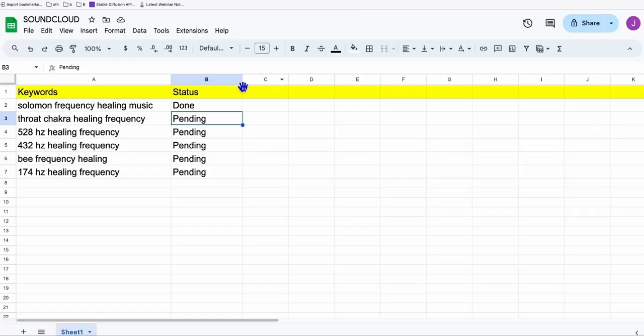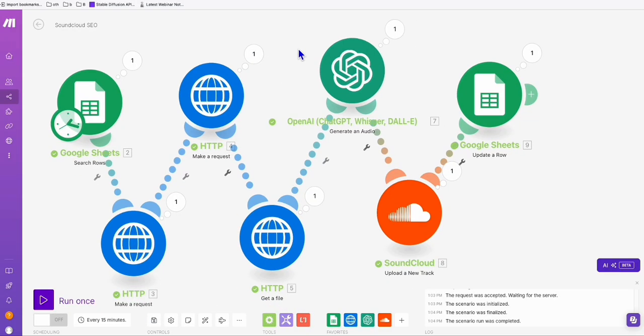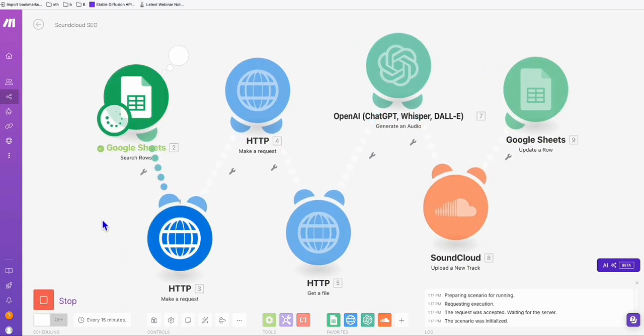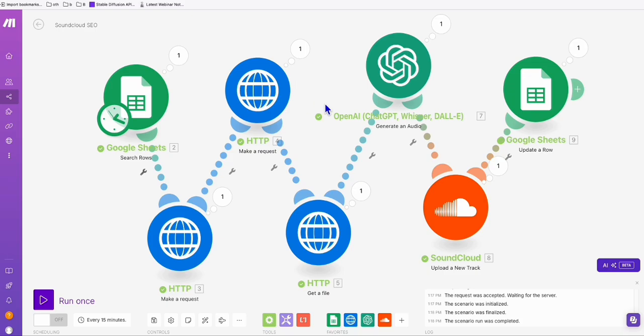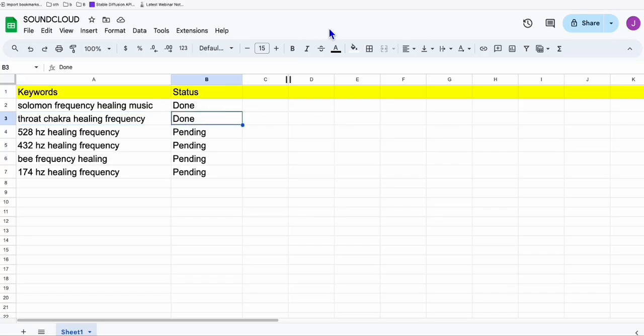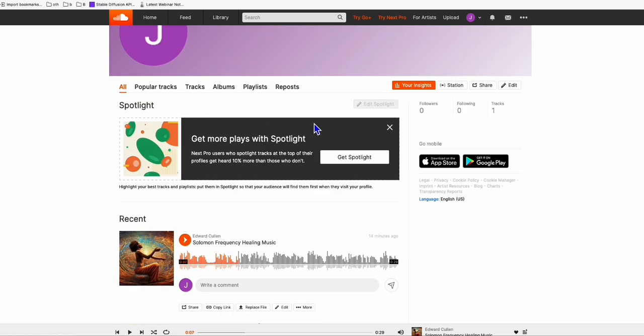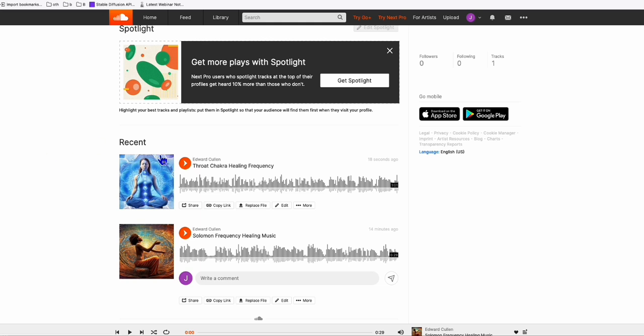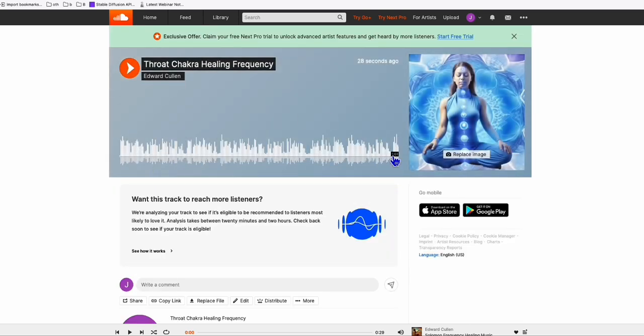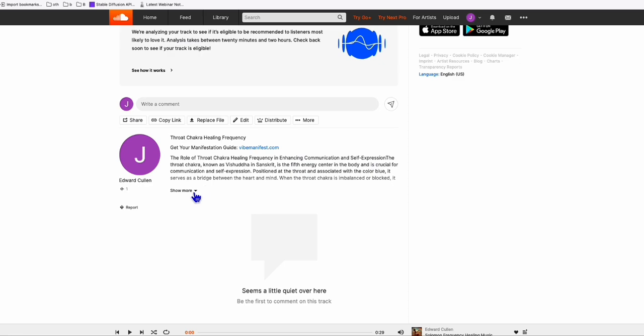Okay, now let's try that for this second keyword right here. Let's run the automation once more. Okay, again, our automation has successfully run. Let's take a look. It's marked as done. Let's go to our SoundCloud profile and refresh this page. And as you can see, there you go. This is our second keyword, our second track right here. Let's open that. We have 1 minute. So for 1000 characters, you will have 1 minute of audio, and this is the full content.